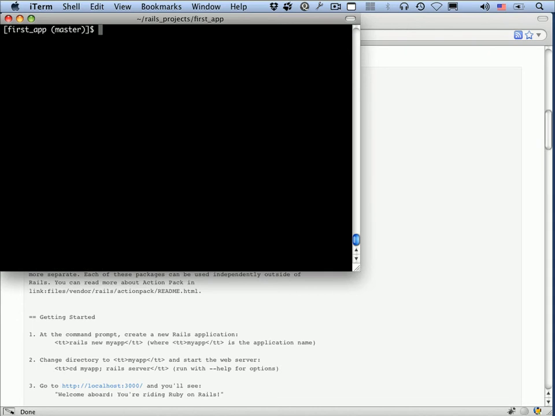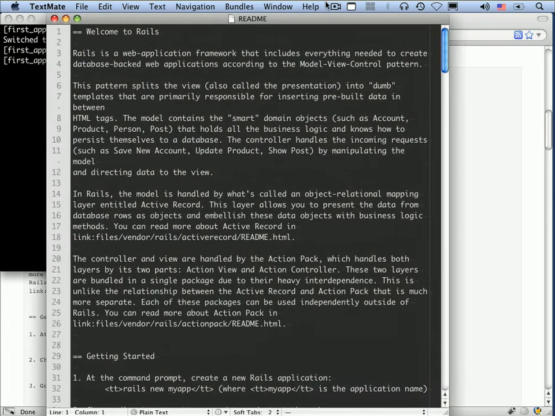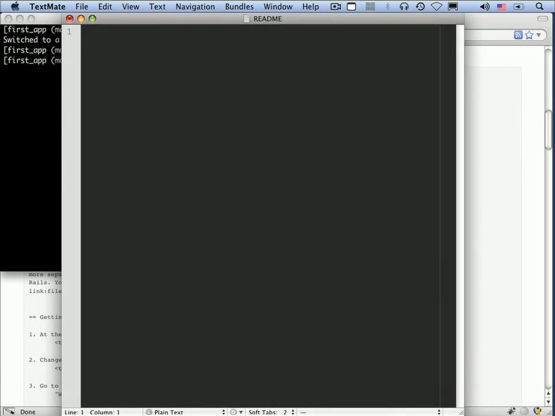But of course, we do actually want to make a change to the README file. So let's replicate what we did before. Git checkout -b modify-readme. And now I'm actually going to do the modification of this README. So let's take a look at it. So here's the README, and we just want to get rid of it. And now I'm going to put in some content that's actually relevant to this application.